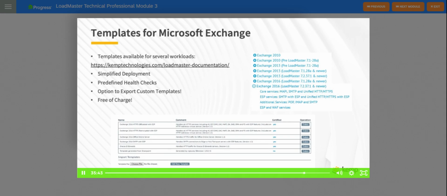All LoadMasters have the ability to use the templates for ease of use and to shorten time to deployment. These templates use the predefined health checks needed for effective load balancing. There is also an option to export the templates should there be a need to use bespoke or custom definitions. This option will allow for repeatable, simple to execute functionality.